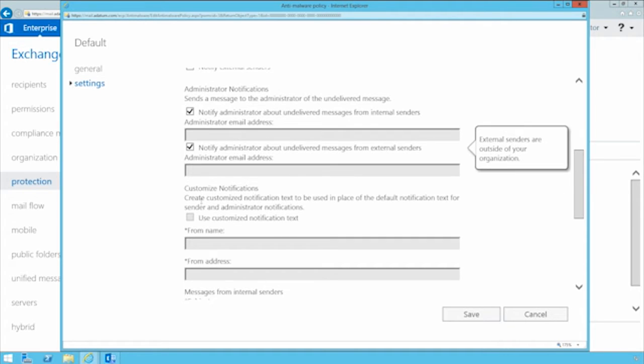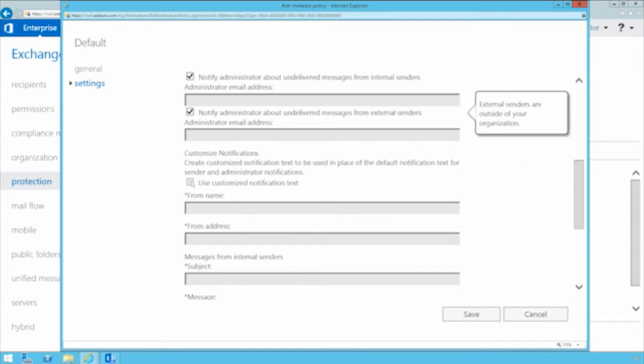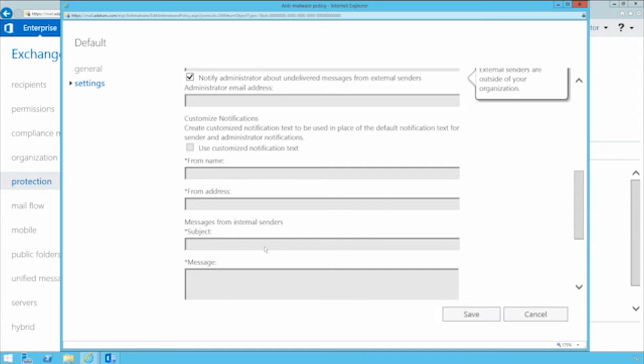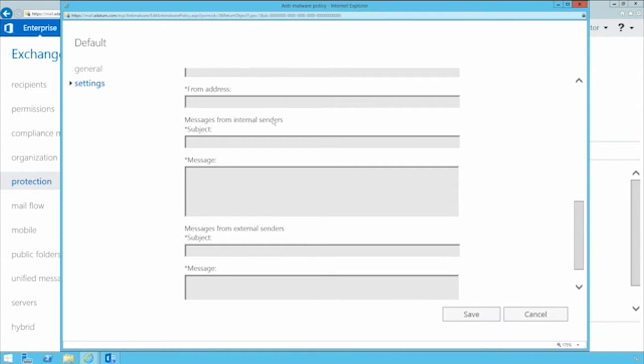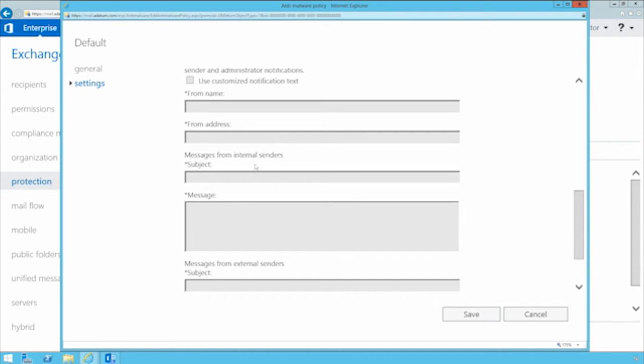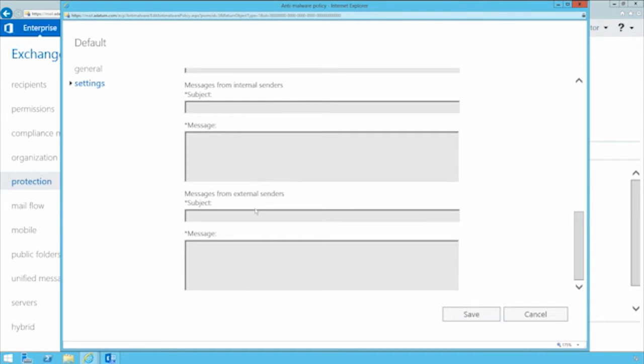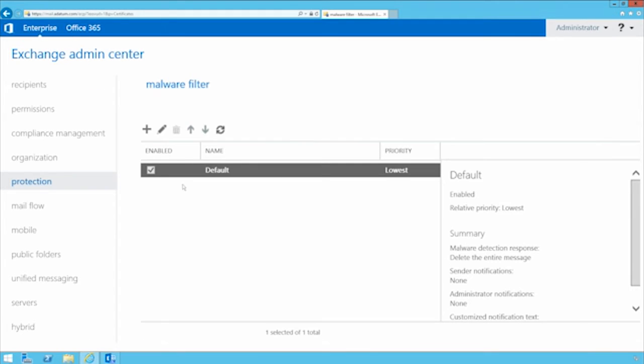And then you can also add custom notifications to say, add this custom text from this person to this address to tell him that there was a message that couldn't be delivered because it contained malware. And this is where you specify the message to internal senders and also a message to external senders. So if you want to send a different message to your external senders, you can do that. So a really basic configuration that's available for your malware filter in Exchange Server 2016.